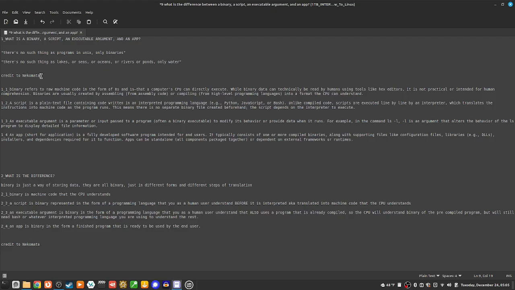So basically, what ended up happening is a guy was like, "There's no such thing as programs in Unix, only binaries," and it really threw me for a loop. And so this is what I'm working through right here. Binaries refer to the raw machine code in the form of zeros and ones that a computer CPU can directly execute. While binary data can technically be read by humans using tools like hex editors, it is not practical or intended for human comprehension. Binaries are usually created by assembling from assembly code or compiling from high-level programming languages into a format the CPU can understand.